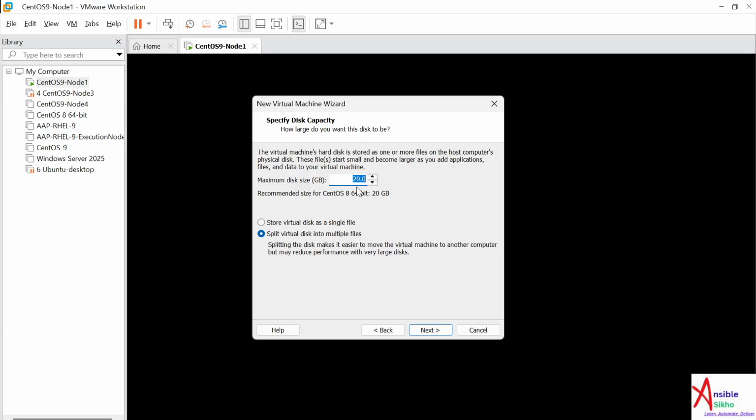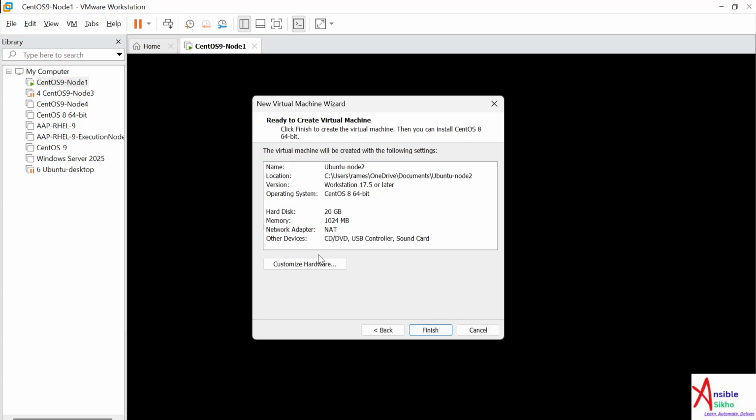Maximum disk size should be 20 GB. We are not going to perform any big task or storage-related task, so 20 GB is more than sufficient. Store virtual disk as a single file. Choose the middle option, select next. Now at this point you have to select Customize Hardware before clicking on finish. Do not click on finish right now.